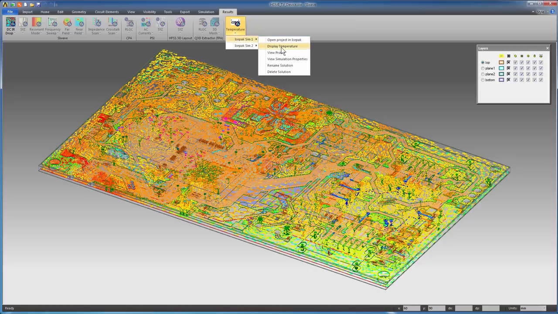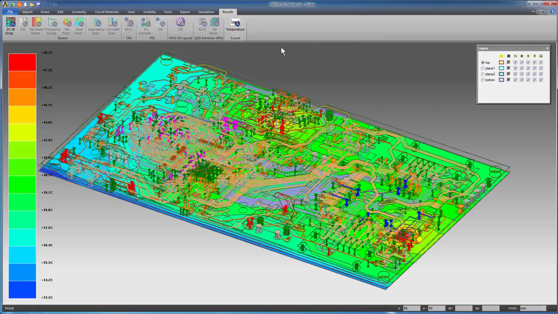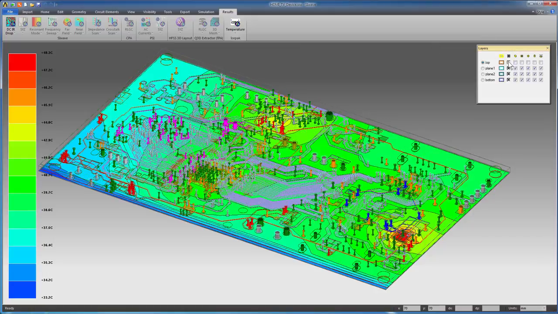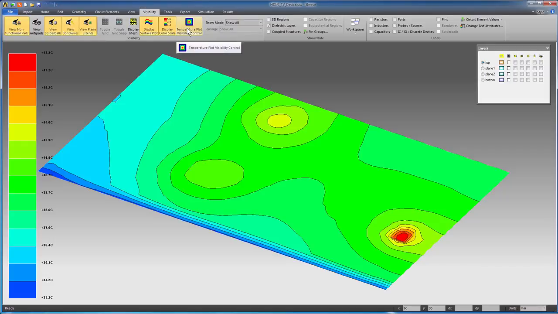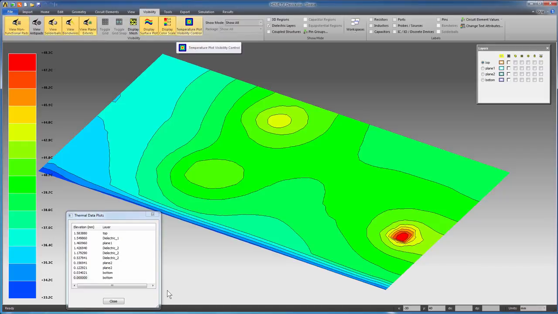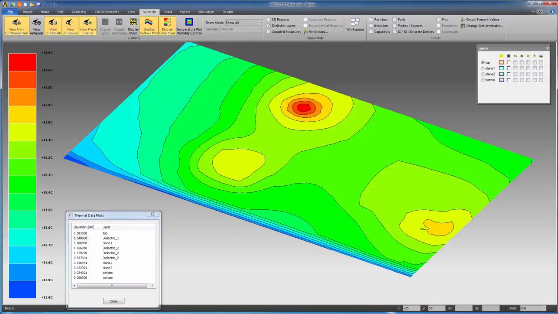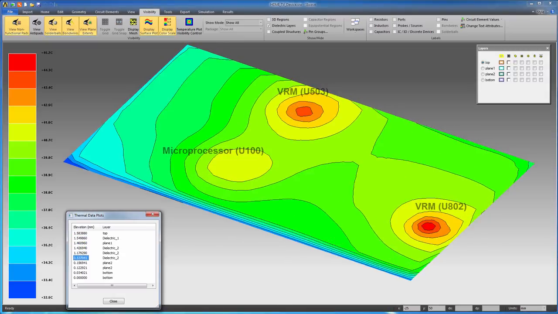Select Temperature in the SI-Wave Results tab and go to Display Temperature. Deselect the components on the different layers. Go to Visibility and click Temperature Plot Visibility Control. Step through the different elevations for the layers to see the hotspots.